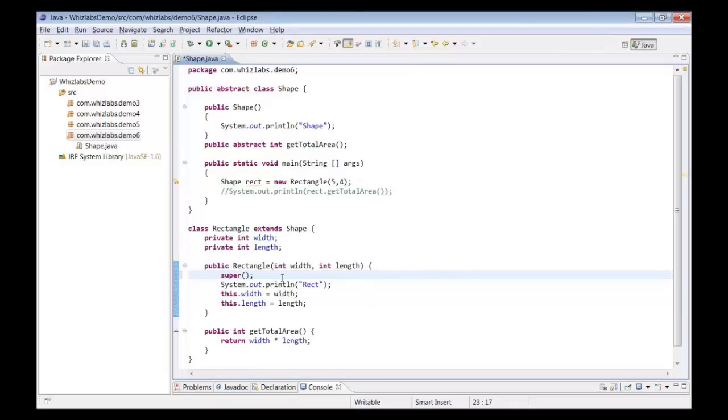Okay, now you can do this explicitly yourself by saying super, or else anyways you are going to get that as the first line in the bytecode, because the compiler will do this for you. But this has one very important implication. The implication is: what if your parent class doesn't have any no argument constructor?